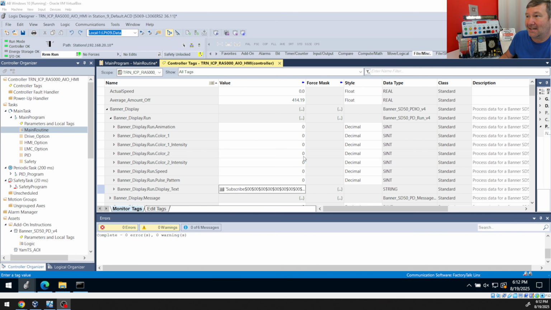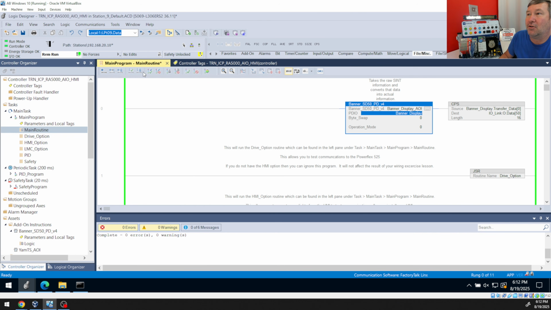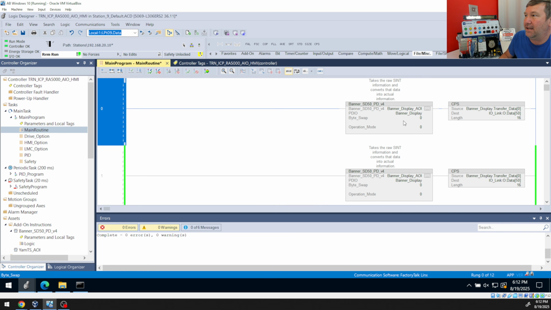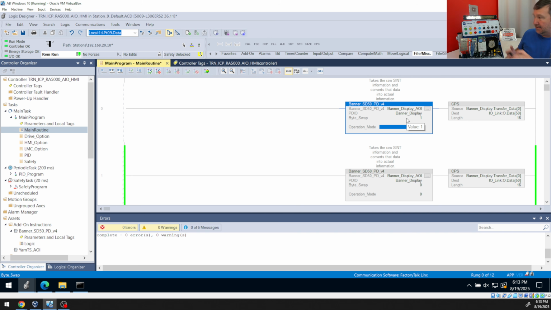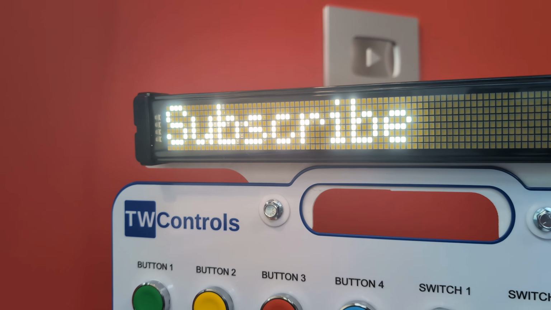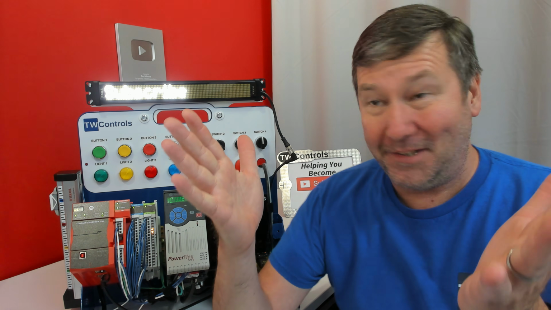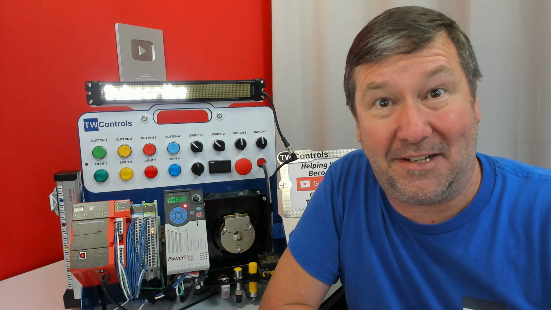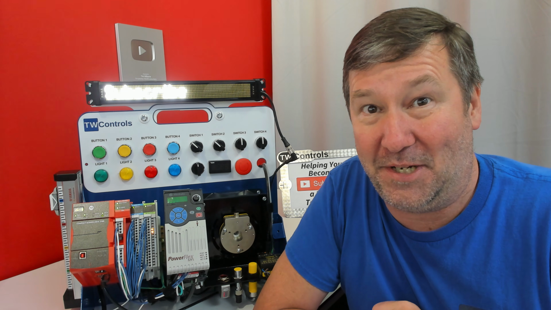So if we go back and we go to our main program, that's what this swap byte is for. So I'm going to start a run edit here. I'm going to stick a 1 in that swap byte. And now when I hit this finalize button, that's going to make it say subscribe, which is really cool. And we need this in our training center. So let me show you how I'm going to use this.